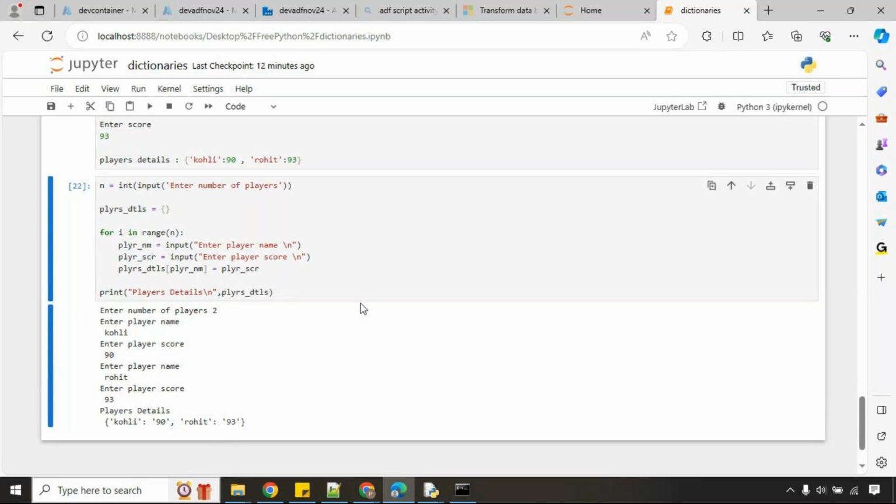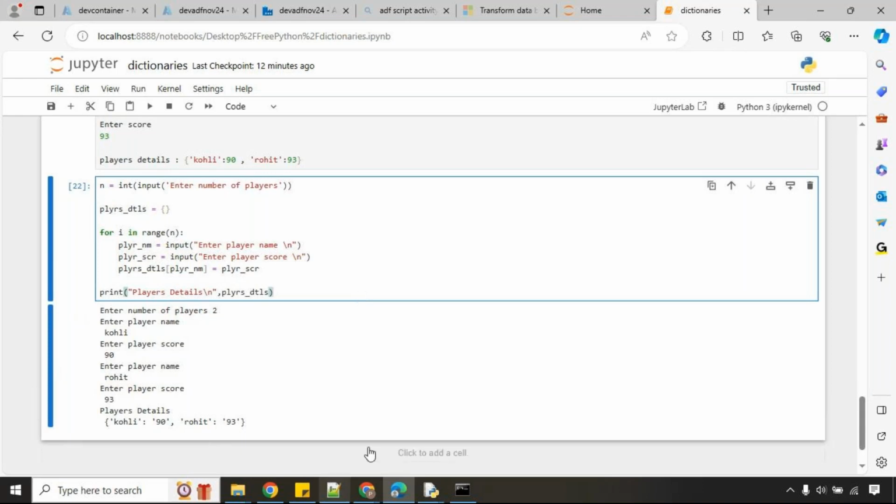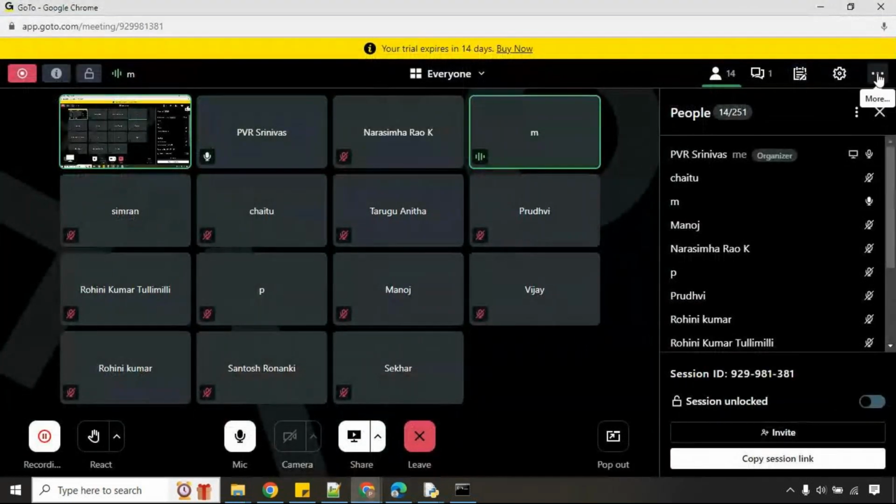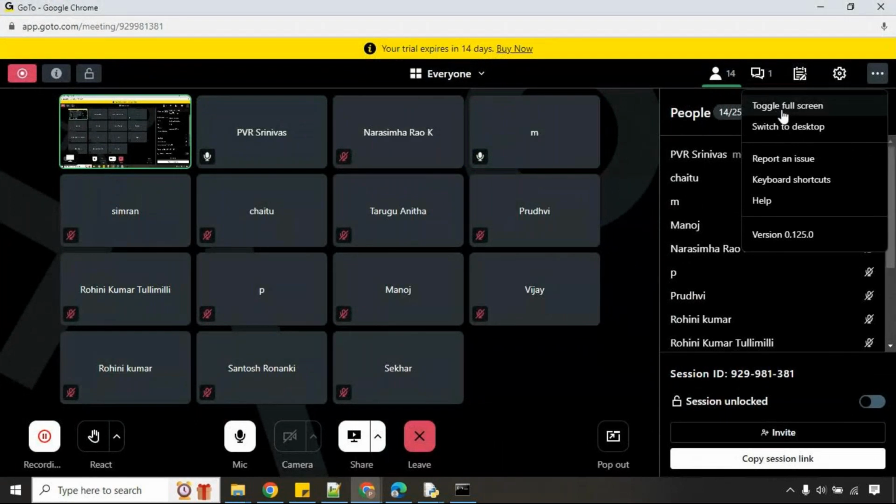Can you increase your screen size? Actually, on GoToMeeting I was not able to understand after this point. There is a toggle full screen option in the settings. Can you click this one? You can see toggle full screen, or switch to desktop.